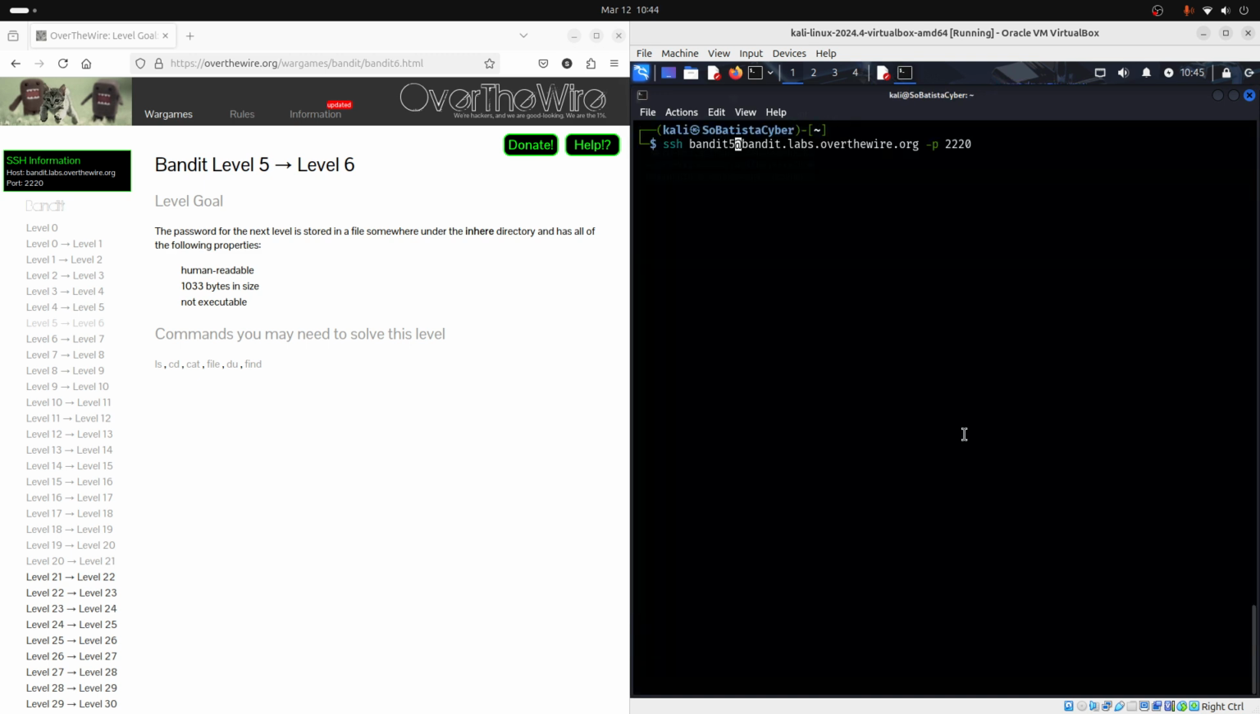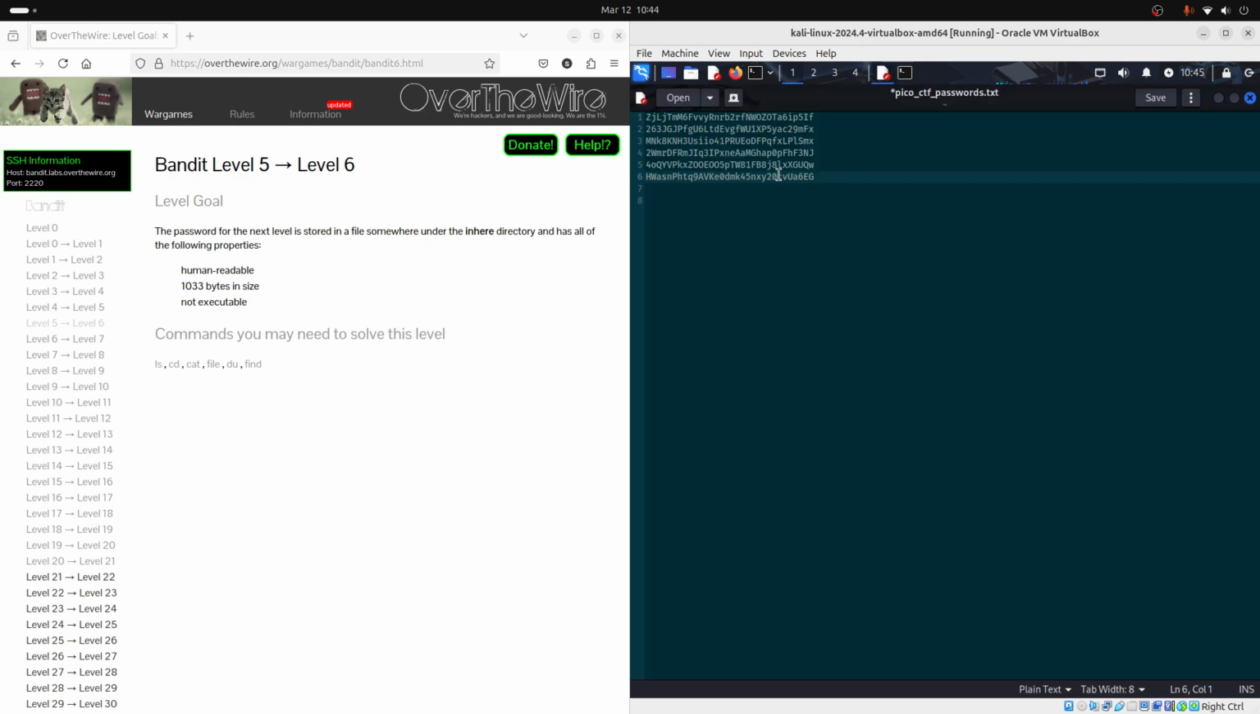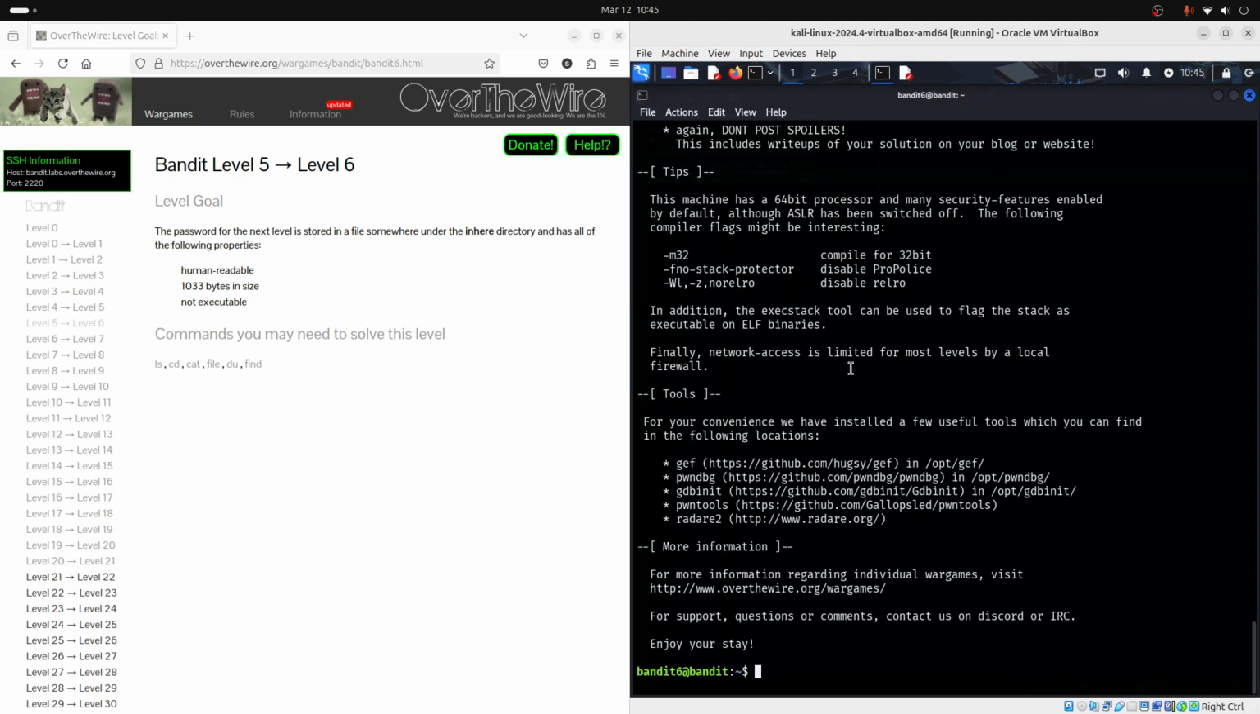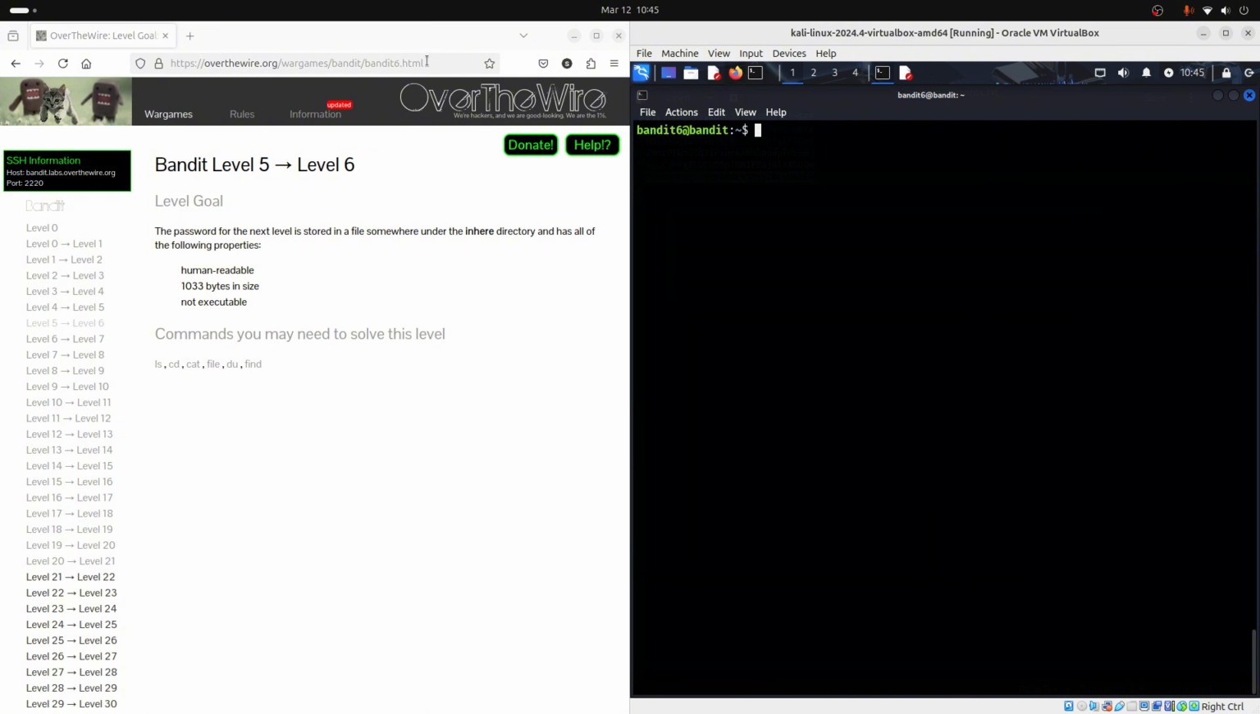So let's log in with user bandit6, like so. Let's copy the password, we paste, and we are in. Okay guys, so let's see. The password for the next level is stored somewhere on the server and has all of the following properties. Is owned by the user bandit7, owned by the group bandit6, and has 33 bytes in size.